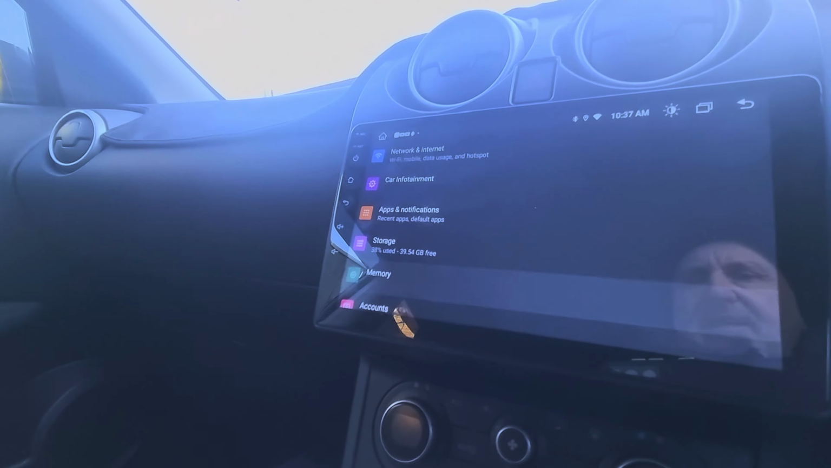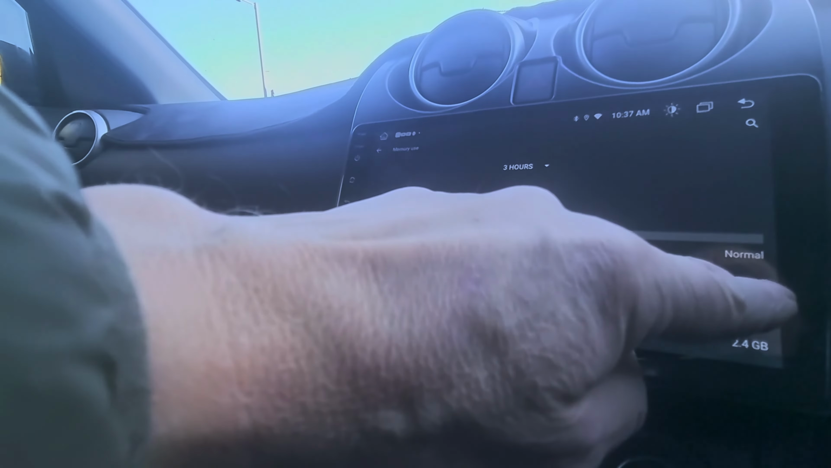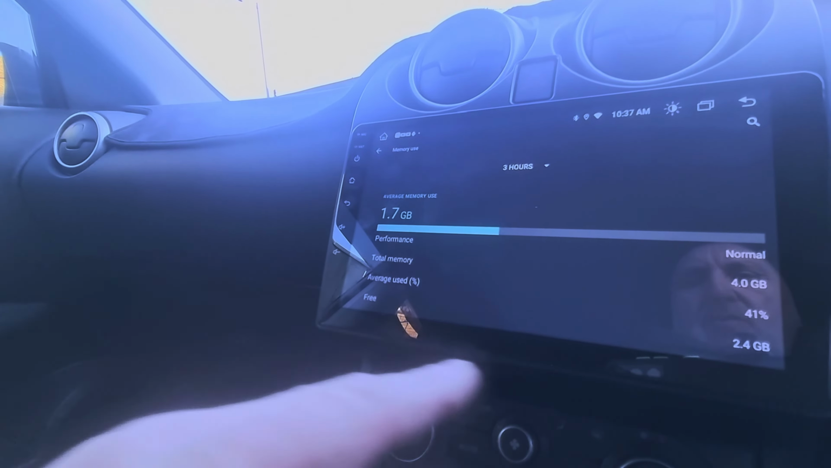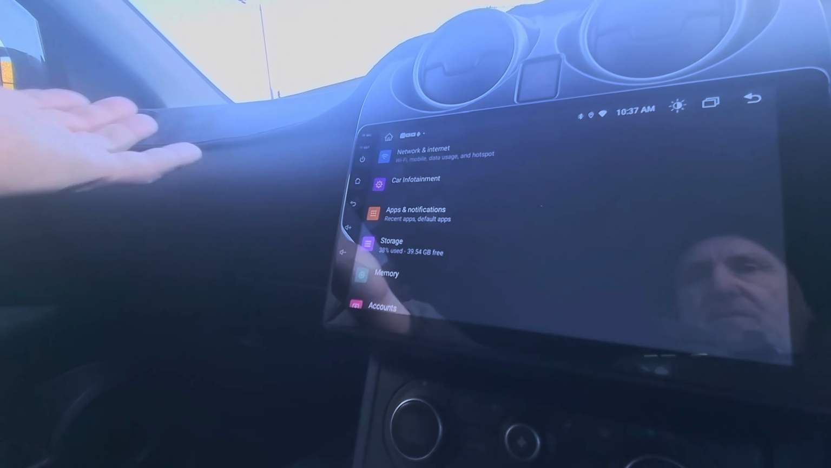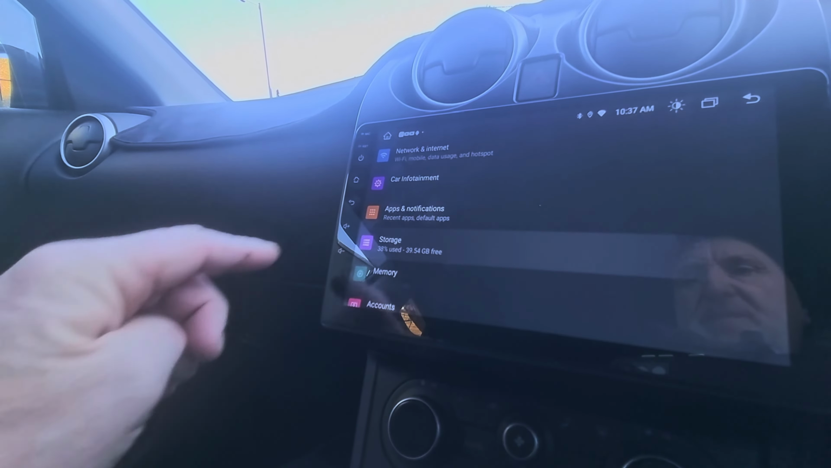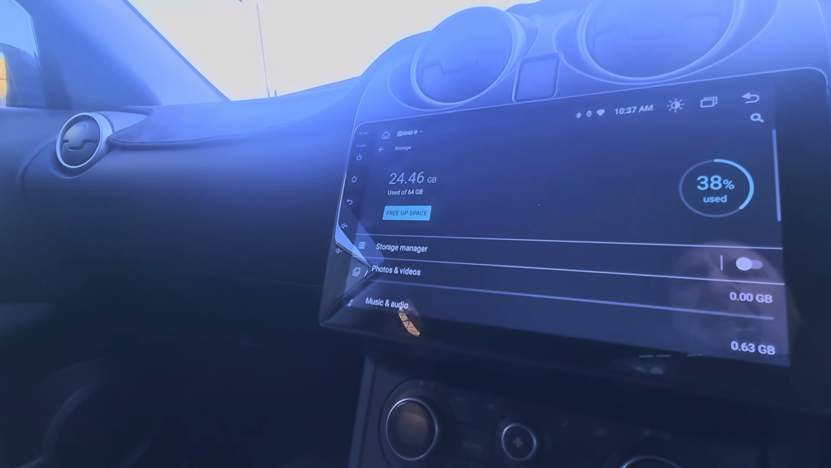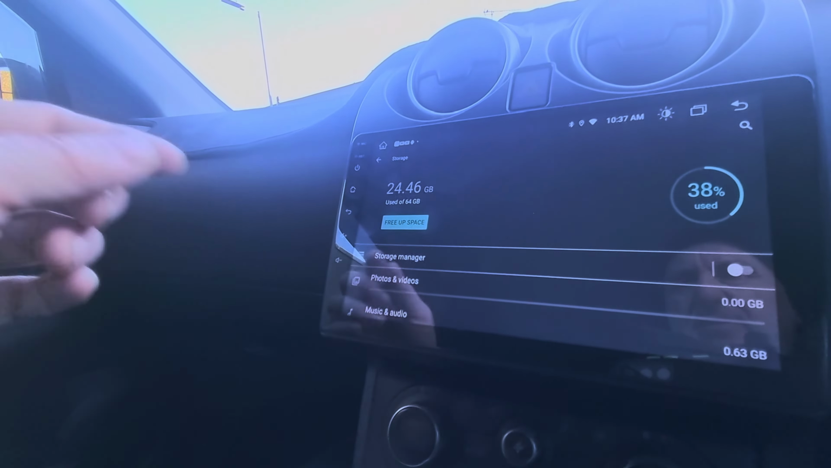Storage. So if you look in here, in my memory, I'm using 1.7 gig of the memory. Total memory is 4 gig. So I've got 2.4 to play with. That's in the RAM. So I'm not using up a lot of the memory available to me. So it's quite responsive. So I've used 38% of the space on here, which, yeah, it's great.